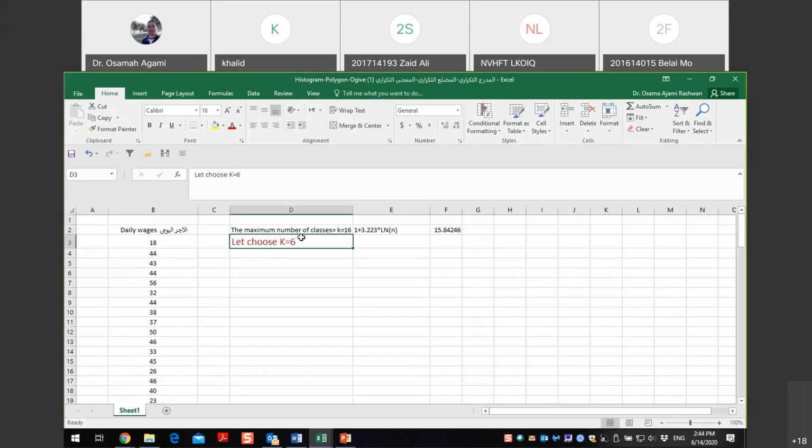If you can choose 8, it's okay. Choose whatever you like, but you cannot choose more than 16, okay? Once you know the number of classes, I have to know the minimum value and the maximum value just to have the width of this one.